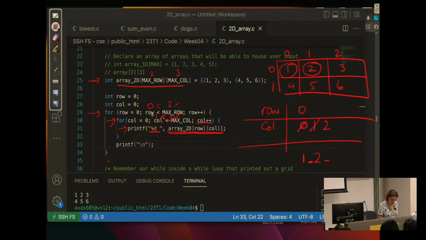And I test my condition again. Is 2 less than 3? Yes, it is. So I'll head in there, and I'll print out what's currently sitting in this two-dimensional array at 0, 2. So row 0, column 2 will give me number 3. And I'll print out number 3 and a space. I'll increase my column by 1, so it's now going to be 3. And I'll check my condition again. Is 3 less than 3? No, it's not. So I'm going to exit out of this for loop, go to line 33, print a new line.